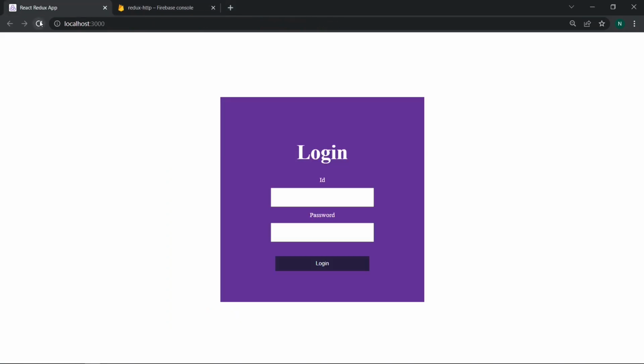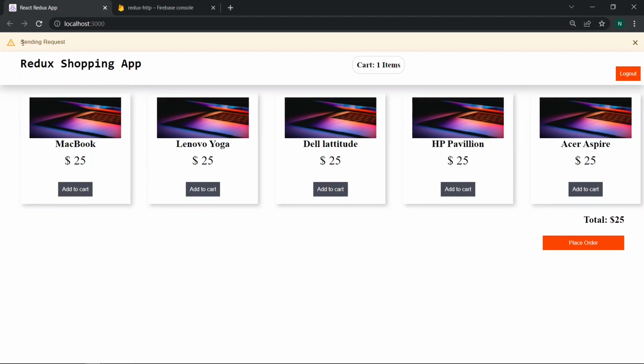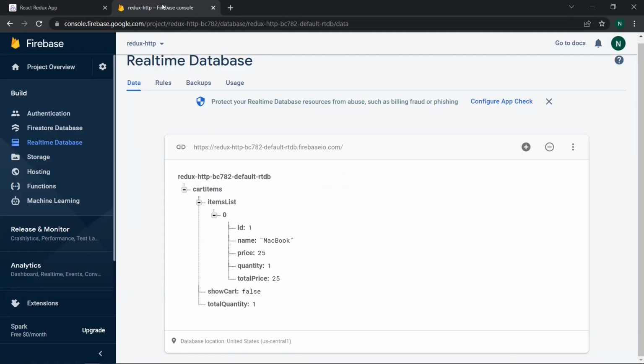So now we are in the React Redux app. If I refresh, you will see we have a login screen. If I click on the login, and then click on add to cart, you will see we have a sending request notification, and then it should be successful. Now you will see the notification is successful, and if I go to the Firebase, you can see we have the item list, and we have one data in the item list.